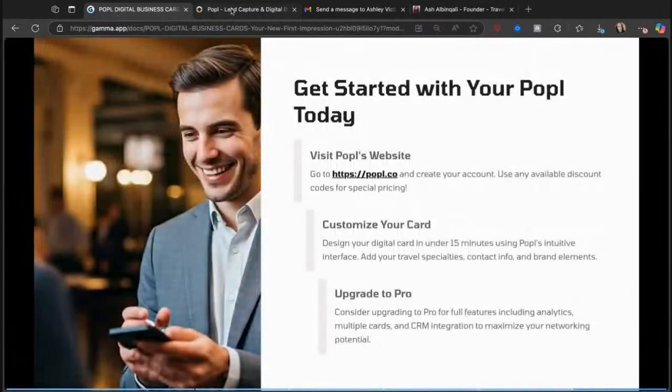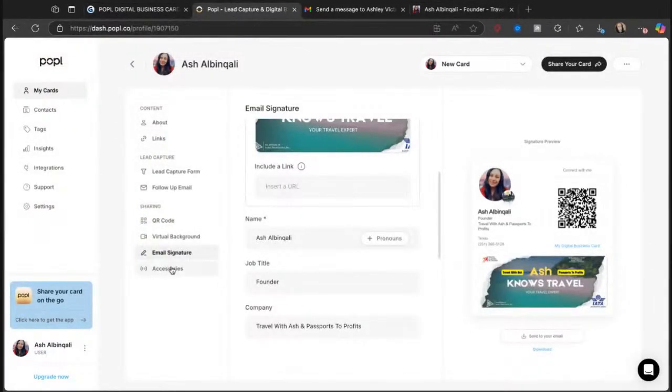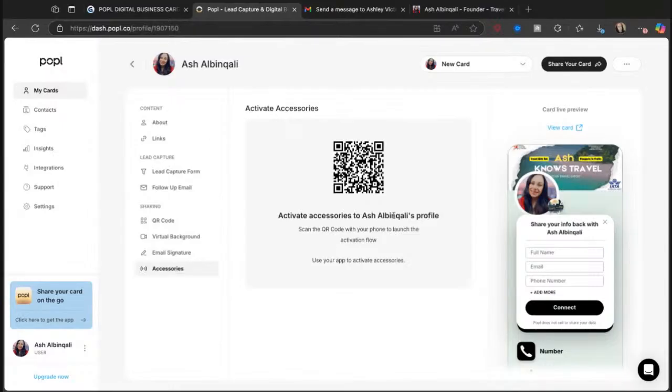All right. So back to here. Accessories. I don't have any accessories. Scan your QR code. I'm not really sure about that part, so if you want to figure that one out, but that's all I really use it for. And honestly, it's a great tool. It's a fantastic tool, and I highly recommend you guys getting POPL. So that's all I really have for you.